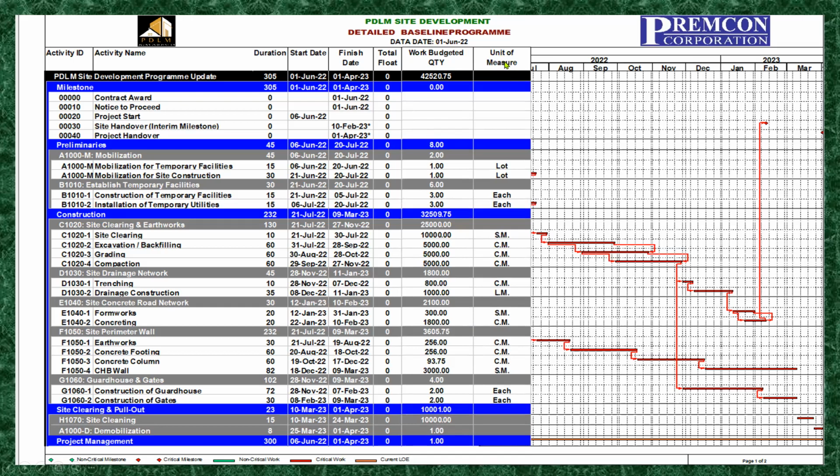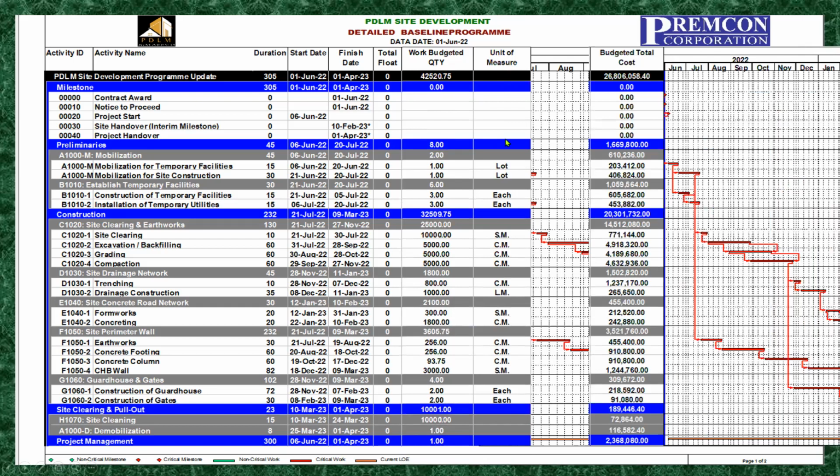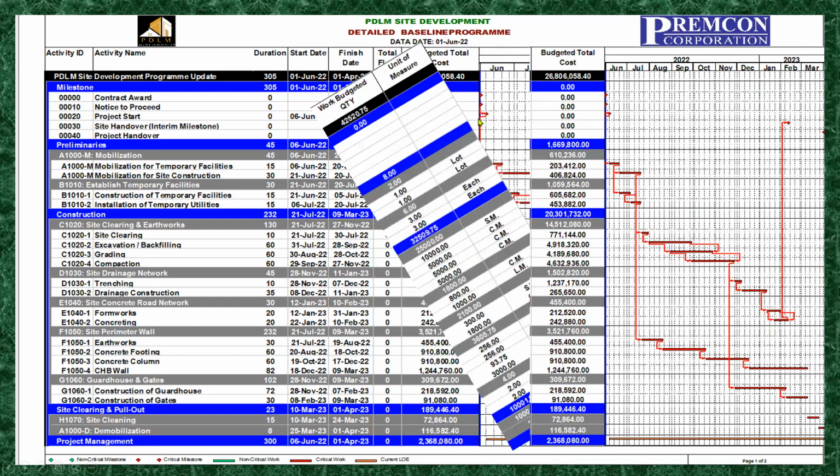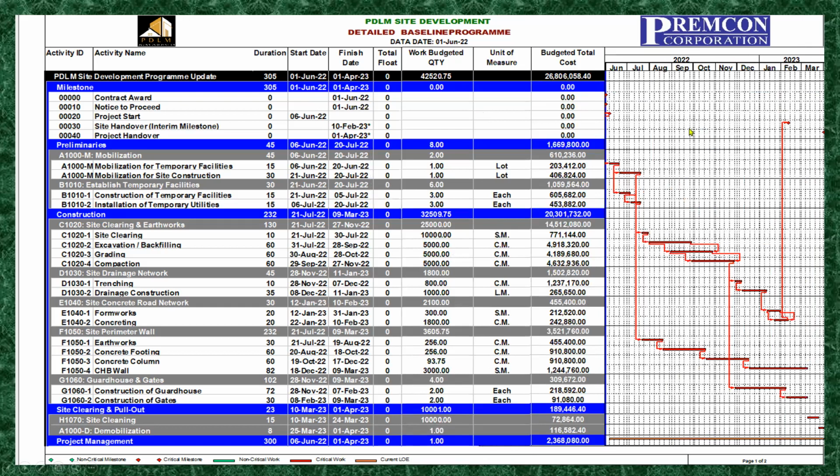Okay. And then these are the work budgeted quantity. This is the column. This is our assumptions. Okay. And this is the unit of measure. And now we will close it. We will fill the gap, and so this is our new, actually the revised, we can say this is a revised detailed baseline schedule, which now displays the work budgeted quantities and the unit of measure.